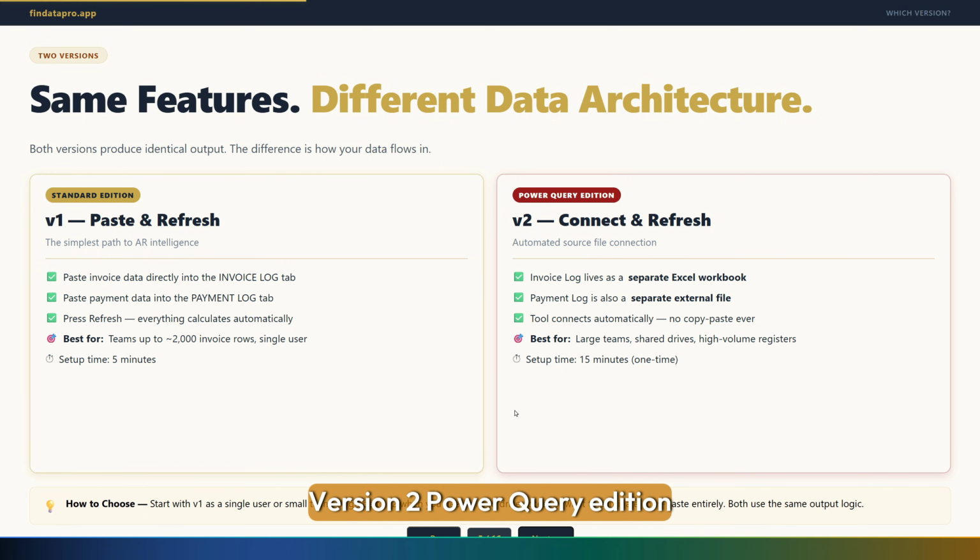Version 2, Power Query Edition. This version is for teams who want a cleaner, more automated workflow. Instead of pasting data into the workbook, your invoice log and payment log live as separate Excel workbooks on your computer or on a shared drive. The tool connects to them via Power Query. You update the source files, save, press refresh, and everything updates. Zero copy-paste. This version is for larger teams, shared drive environments, or anyone who wants a permanent, maintainable AR analytics infrastructure.